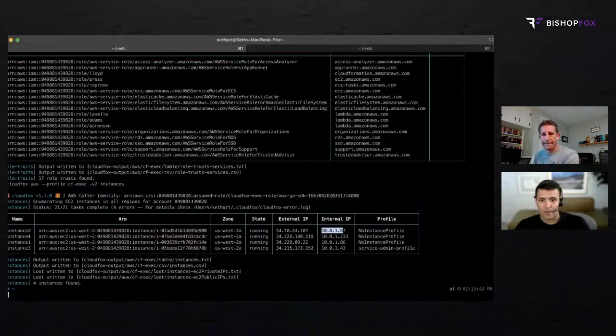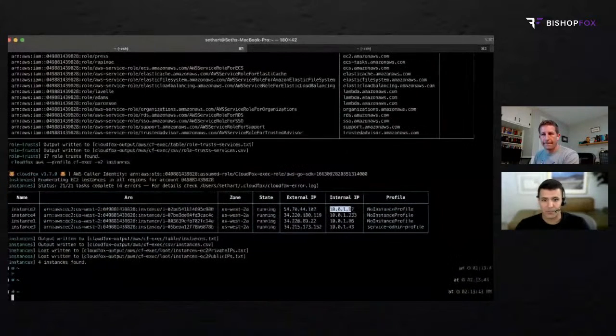You can also look for what roles are associated to that instance profile. And then if any of these roles are overly privileged enough, that allows for an IAM-based privilege escalation.